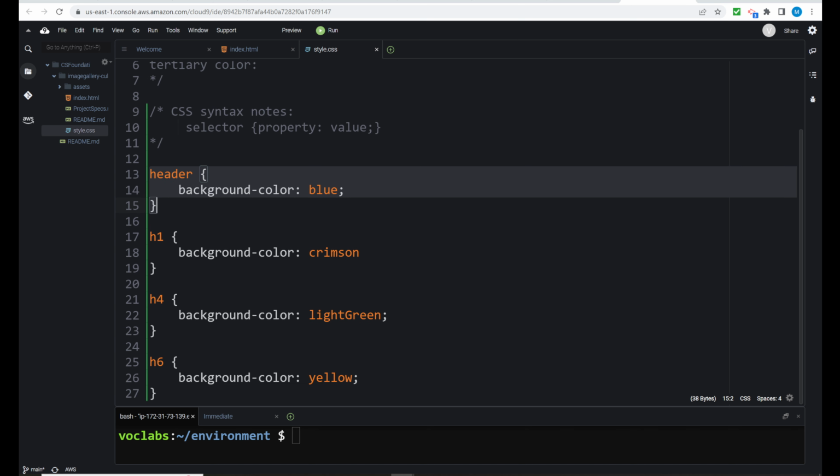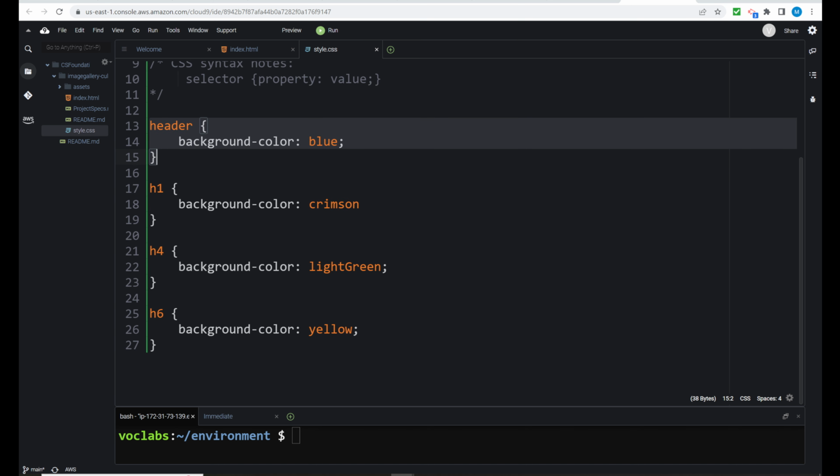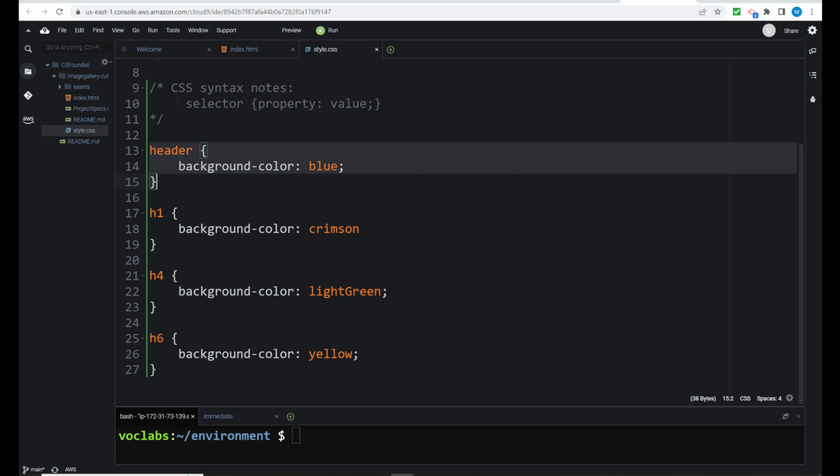All right, welcome back, everybody. Thank you for taking that time. So now you should have the syntax notes in place just as a reference, so we're not constantly going back to the W3 Schools page. And then header, H1, H4, and H6. Let's take a look and see how this works.